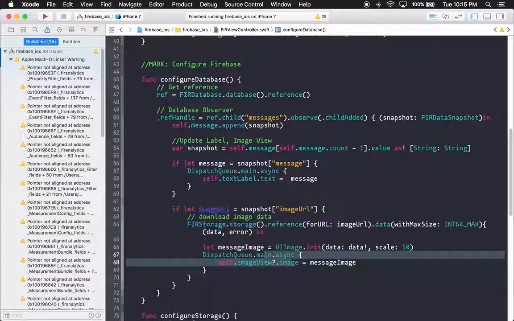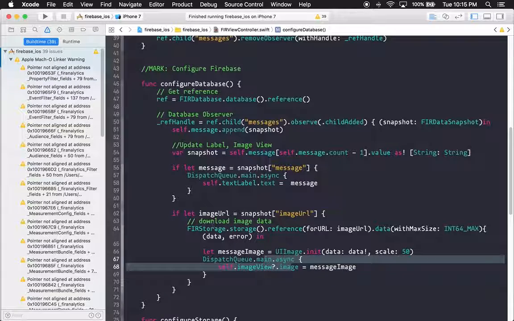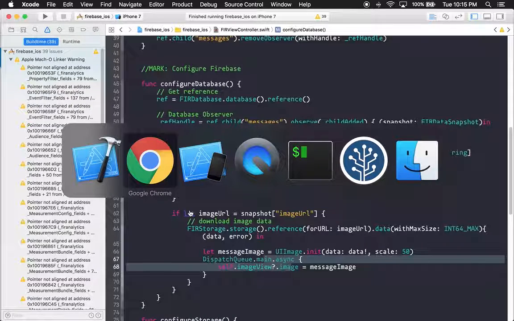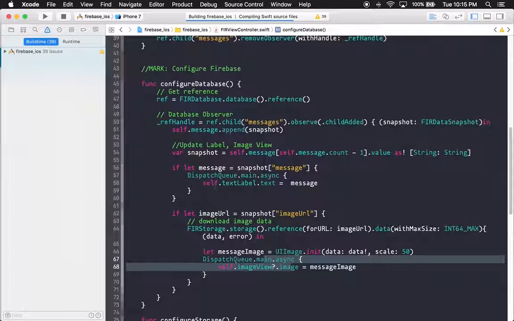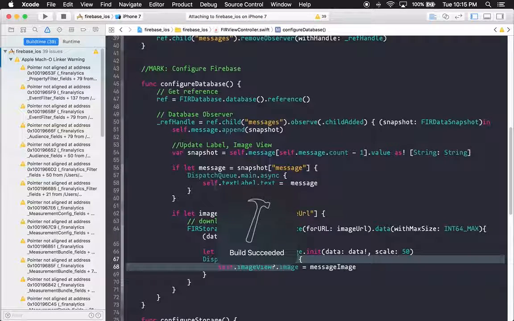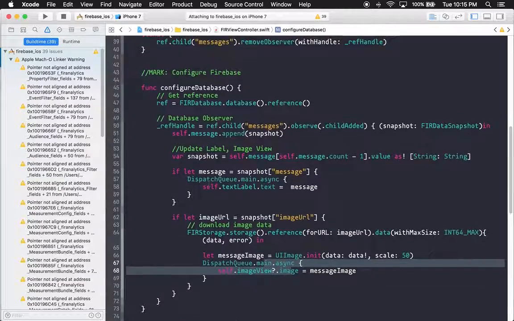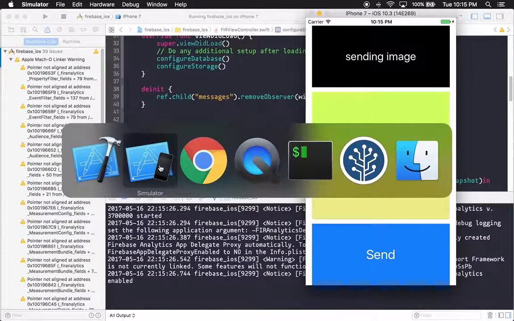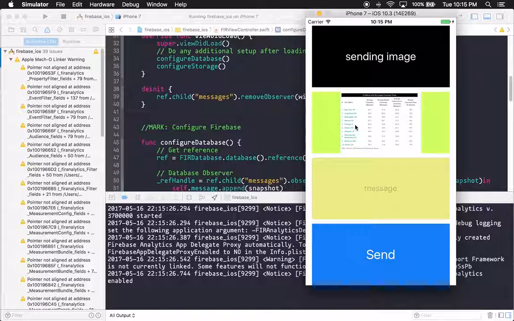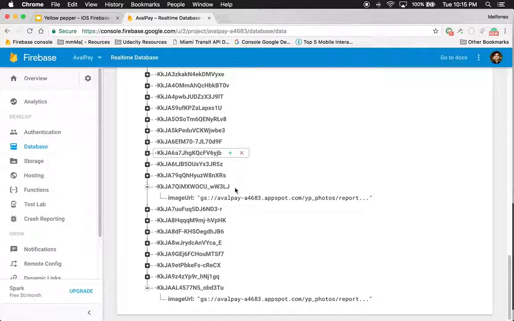So since this code was not commented, it means that it was running at the time that we sent our image, or we sent our node. Our UI is displaying the image currently. And there you have it. And this one, okay.